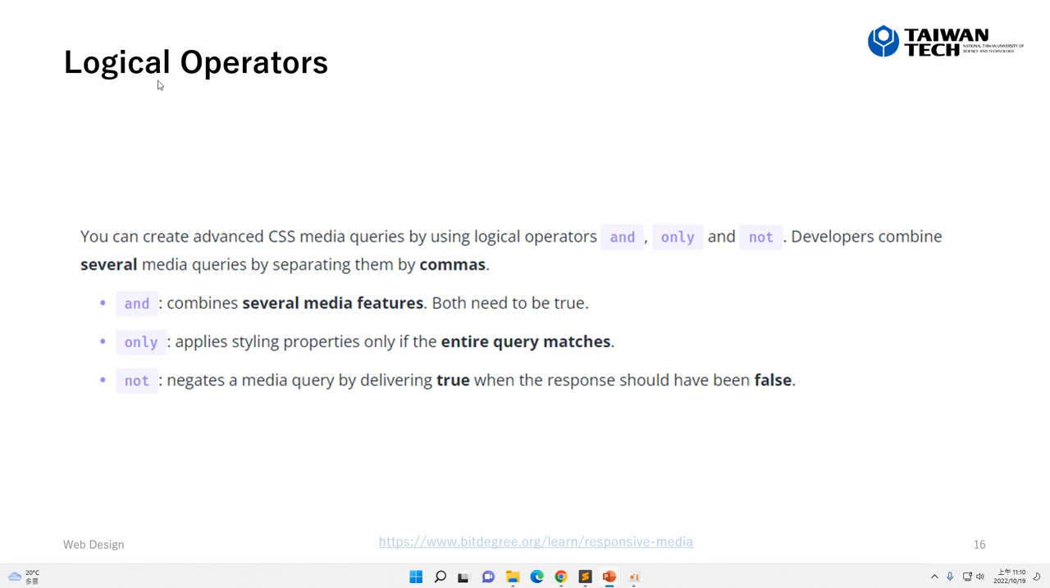The first thing is we need to understand there are logical operators. The logical operators are and, only, and not. And is that it can follow two rules at the same time, and only is when the device follows these situations, then we will have something change. Okay, this is the only. But most of the time we only use and. I always use and. I seldom use only or not. So maybe you just follow and, and that is enough.